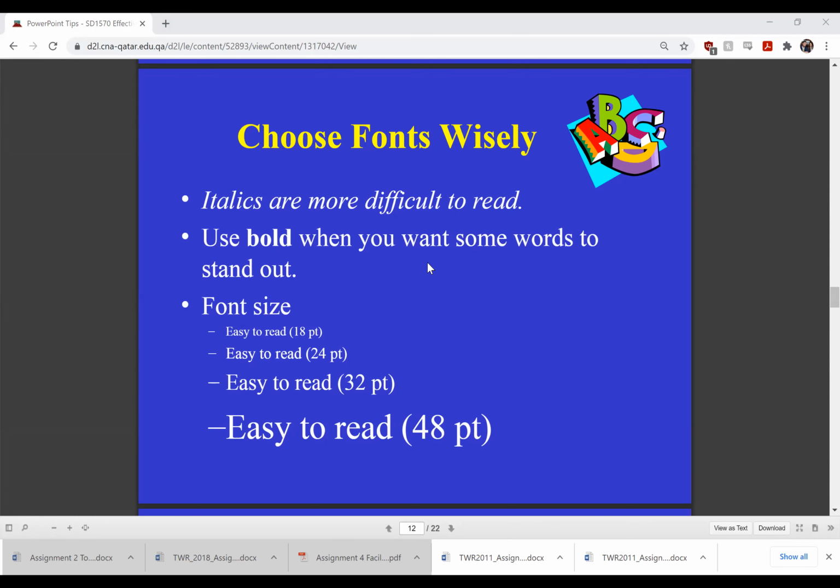So just a few more things about your fonts. Italics are a little more difficult to read. Italicized words are good for emphasis on paper. There's nothing wrong with italics, but some fonts and some italics can make them hard to read from the back of a classroom. Bold, however, so bolded words do stand out. And you could use that for definitions or key terms. I highly recommend using bold when you want a word to stand out.